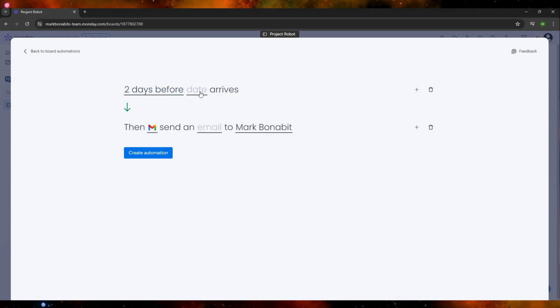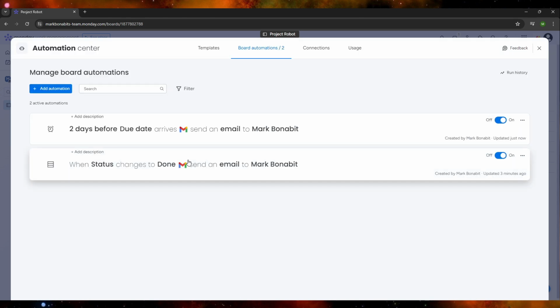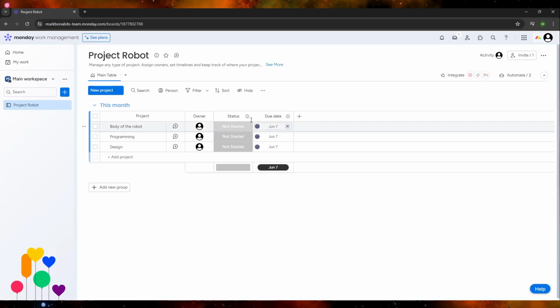Then we click the date, and then click due date, which is June 7. So just click create automation right there, and then it will now be created. So we have created another email automation on Monday.com. And if you go back right here, as you can see, the due date is June 7, and the date right now is June 6. So if I set this 2 days before, then let's say, for example, it is still on June 4, then tomorrow I will receive an email saying that the due date is near and it is 2 days left only.